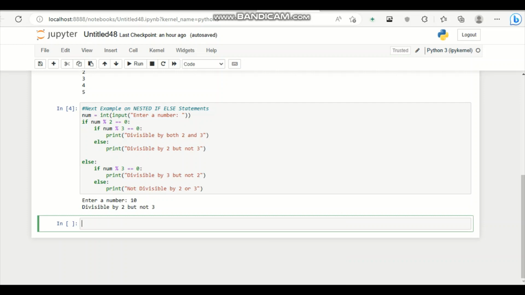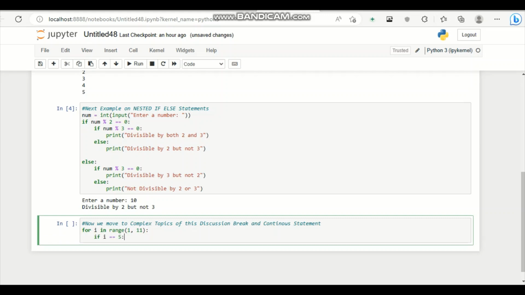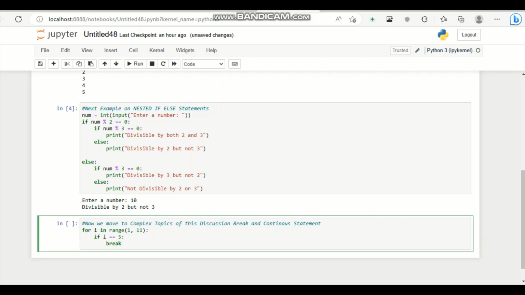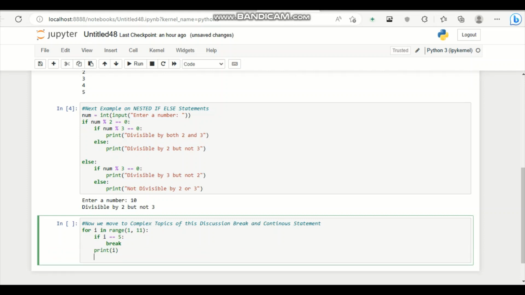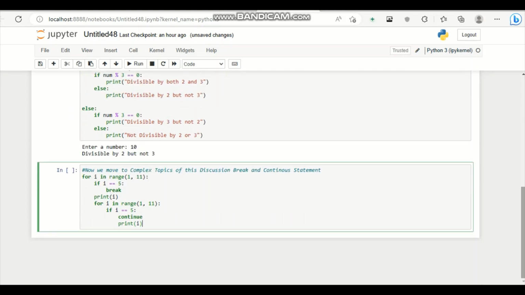Now we move to the more complex topics of this discussion, the break and continue statements. For i in range(1, 11): if i equals 5, break; print i. For i in range(1, 11): if i equals 5, continue; print i. Two for loops iterate over the numbers 1 through 10.